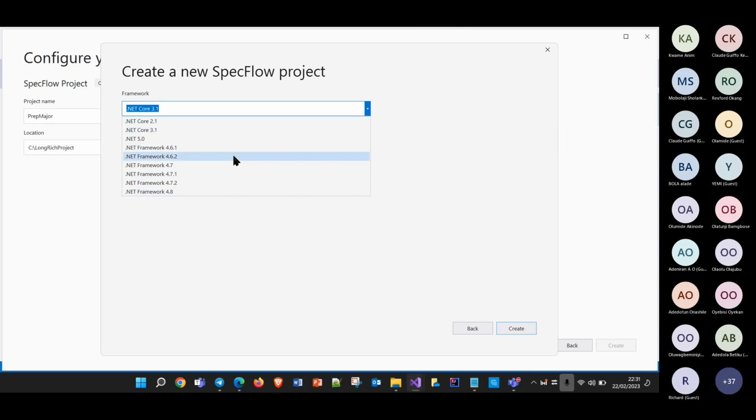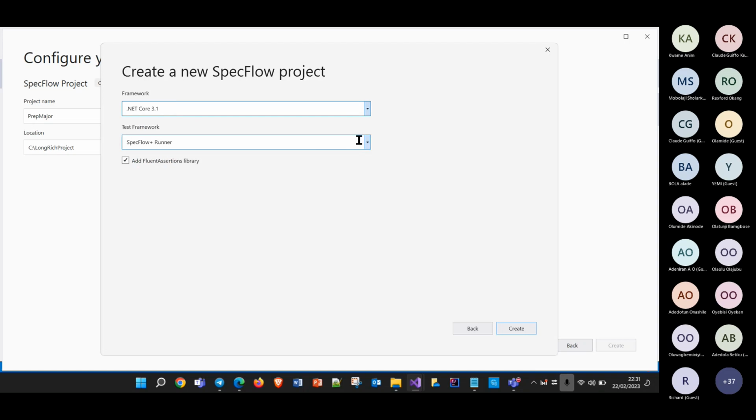So in this 2019 version, I have 3 frameworks options, but by far use the 3.1 that is there. The test framework, because you are using Specflow, it gives you a default option of Specflow plus runner, to help you to run your tests. But you can use NUnit, you can use MS test, you can use XUnit. So you can see over here, if I click options, you see XUnit, NUnit, MS test.